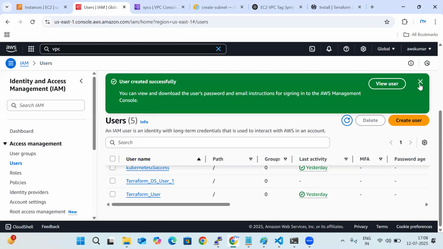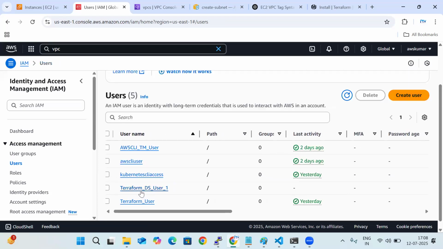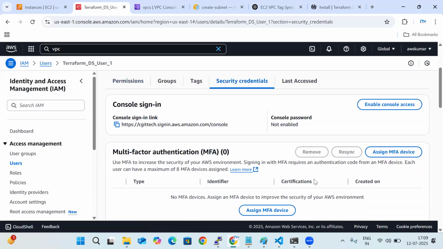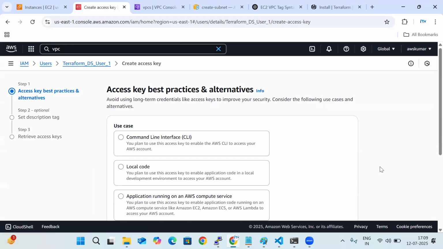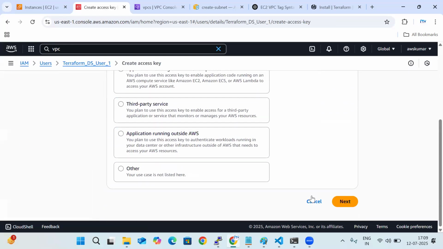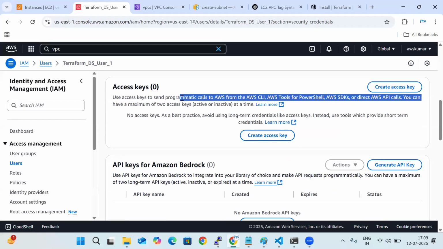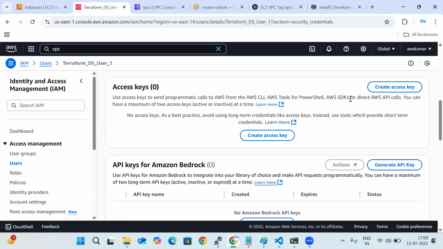And create the user. Now the user is created in the AWS environment. Then how will the user details be available for me? So what I will do here is go to the security credentials and create an access key and secret access key. Why are we creating this access key and secret access key? You can clearly see that: use access key and secret access key to send programmatic calls to AWS from AWS CLI, AWS Tools for PowerShell, and AWS SDKs. So if I want to send any request to the AWS environment, what do I have to do?